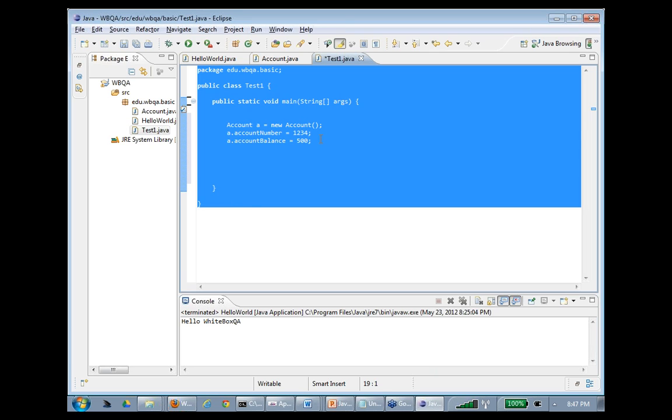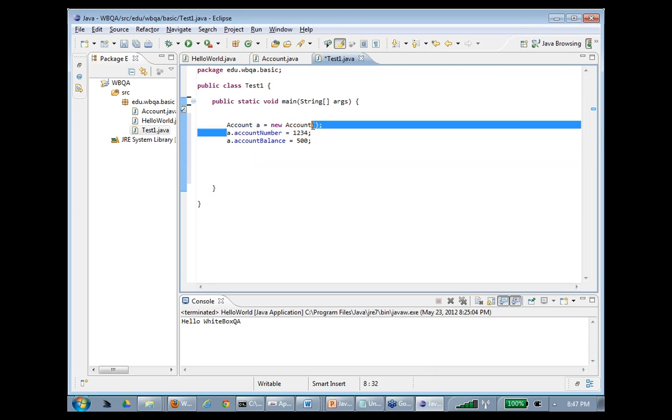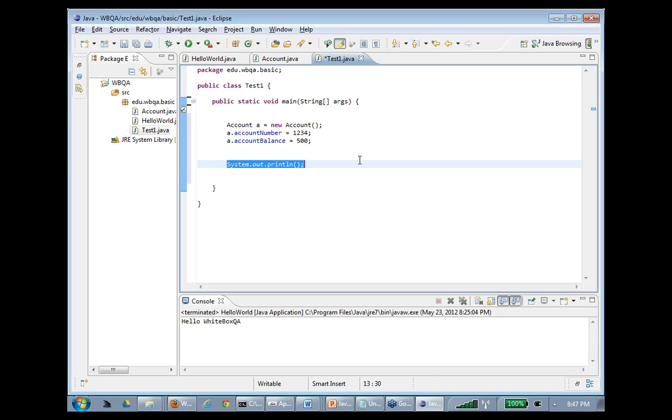Say it again. A dot. Don't ask me what is dot. Don't ask me what is new. Next class. Okay. Then use sysout. Just write sysout and control space. What happened? Sysout and control space. Yeah, it created the print method. You don't need to write it.